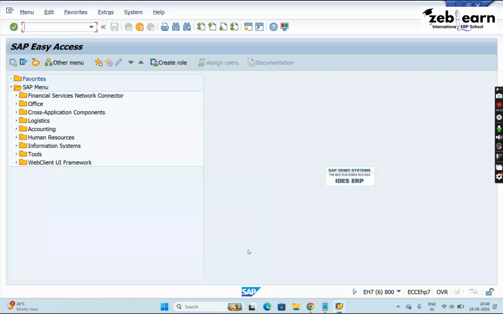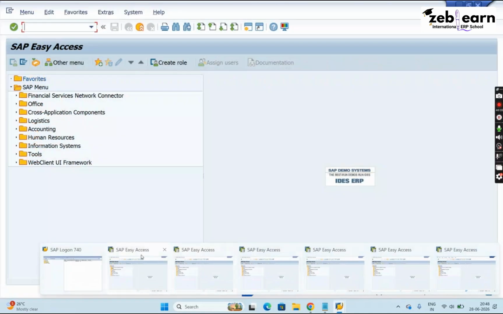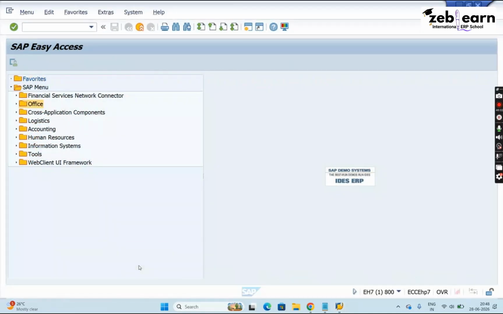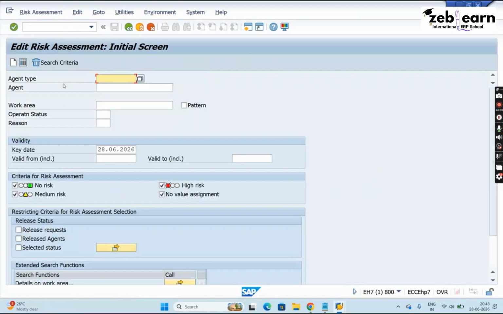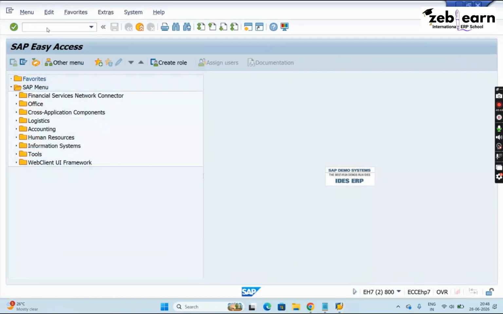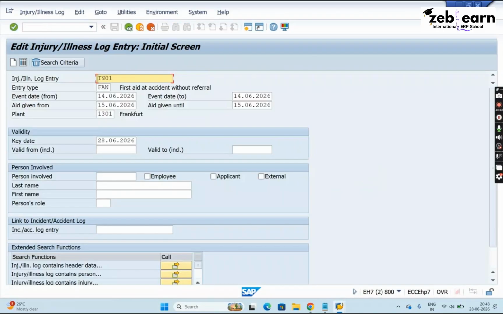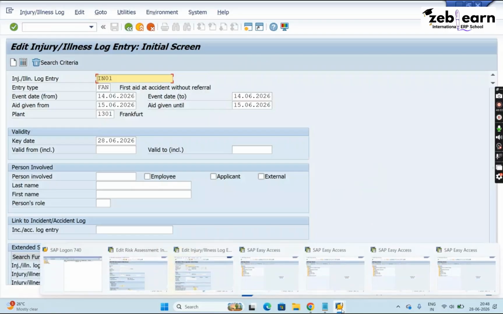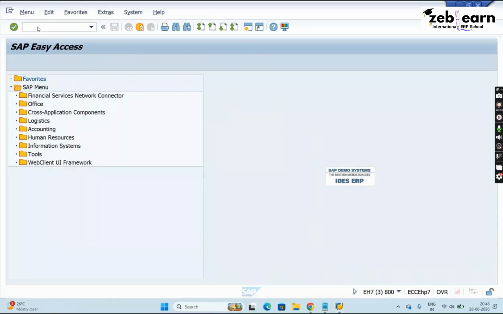So simultaneously, if you want to go to different applications in the SAP demo system, you can open multiple sessions, and under each tab you can go to one application. For example, I will show you CBIH12 for risk assessment. Then I will go to one more session and open the injury illness log, CBIH72. Then one more session for the incident accident log, CBIH82.